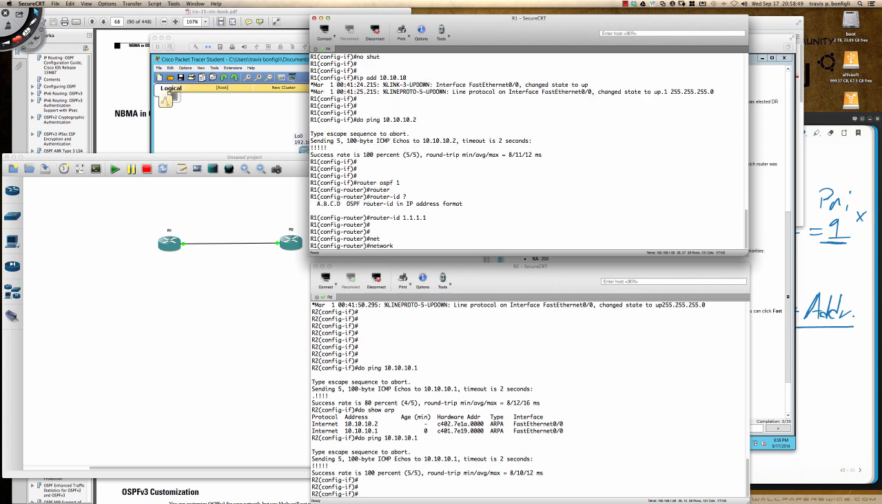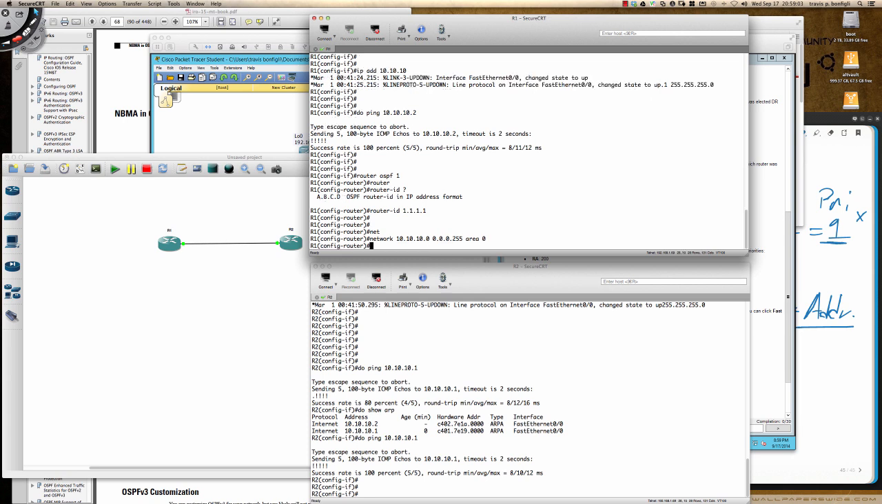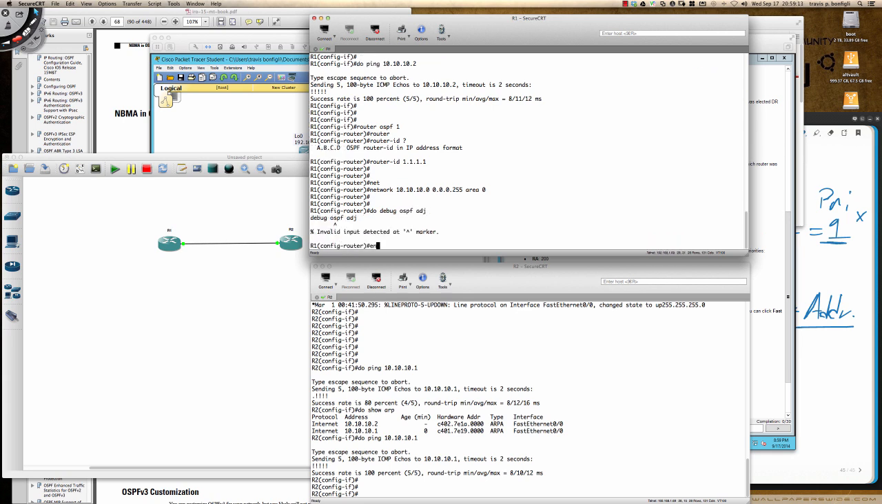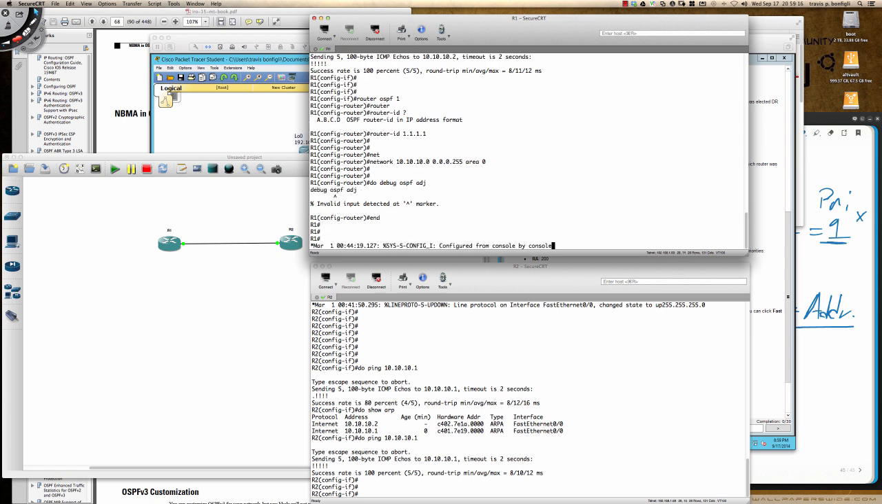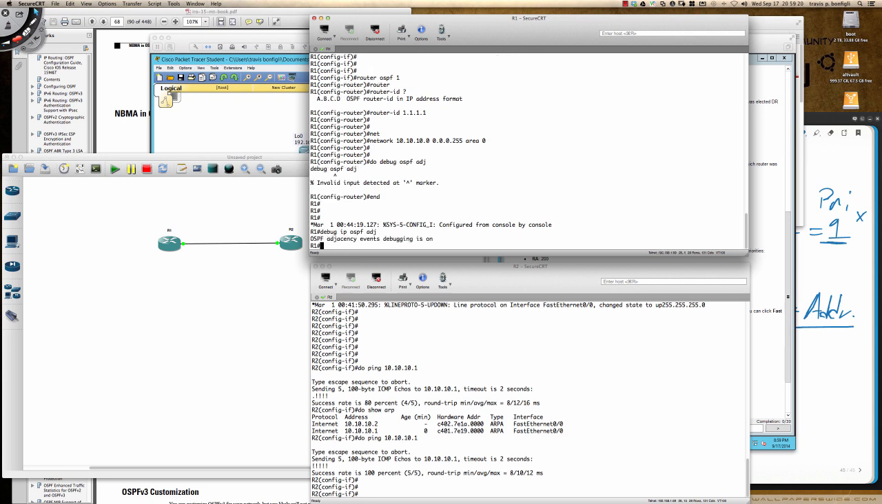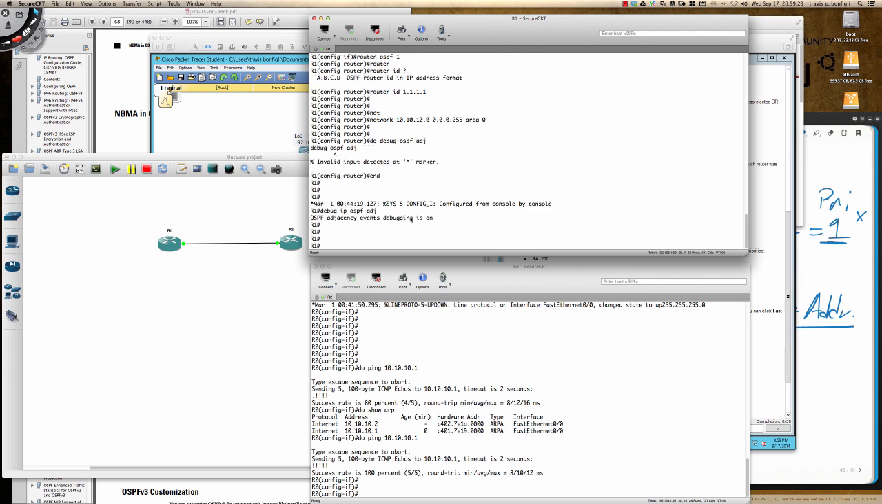And then I'm going to say network 10.10.10.0, and we'll do 0.0.0.255, and then we have to say what area that interface will participate in. So we'll say area 0, and we'll do a do debug ip ospf adjacency. Oh, whoops, debug ip ospf adjacency. There we go. I left out the IP.